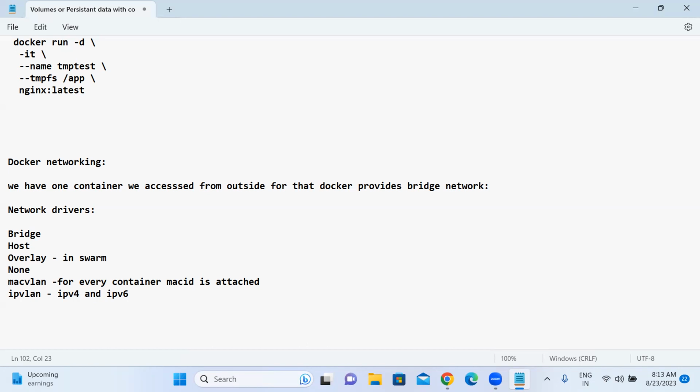Can you tell me what network drivers we have? MACVLAN and IPVLAN. No, all the network drivers. Bridge, host, overlay, none, and MACVLAN. By default we are getting bridge.